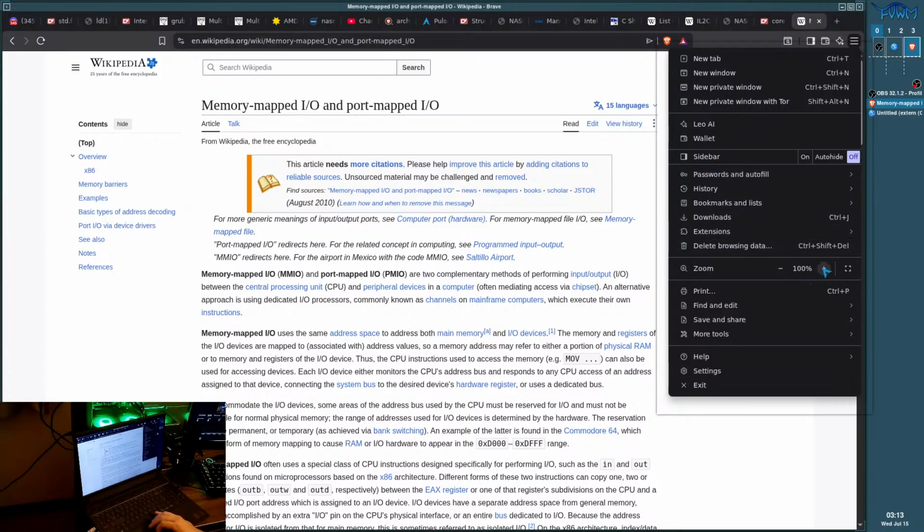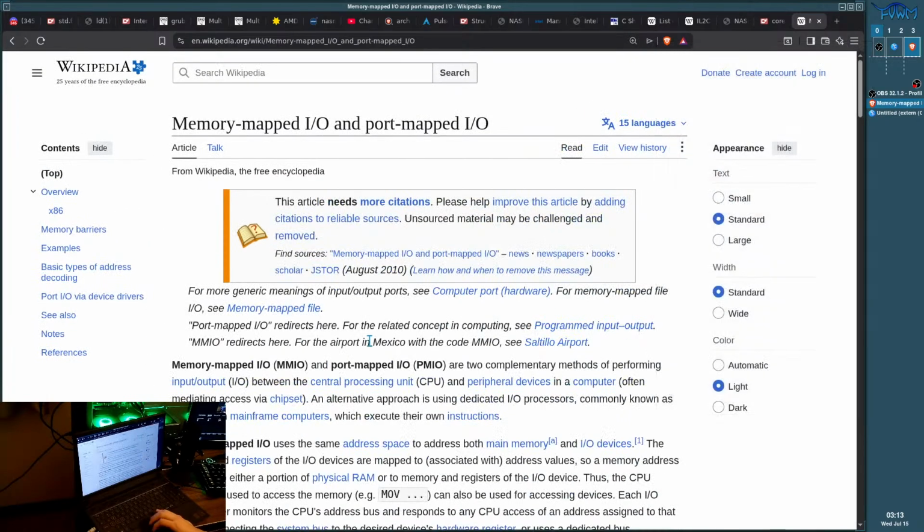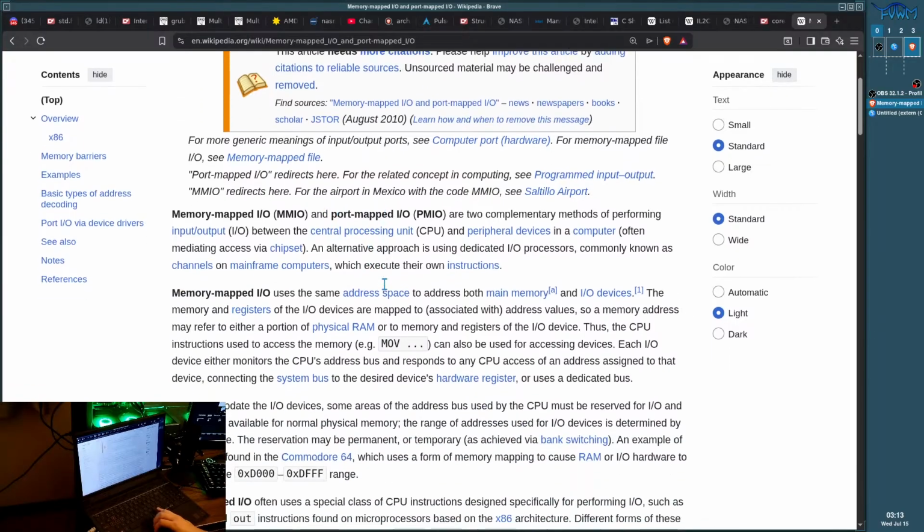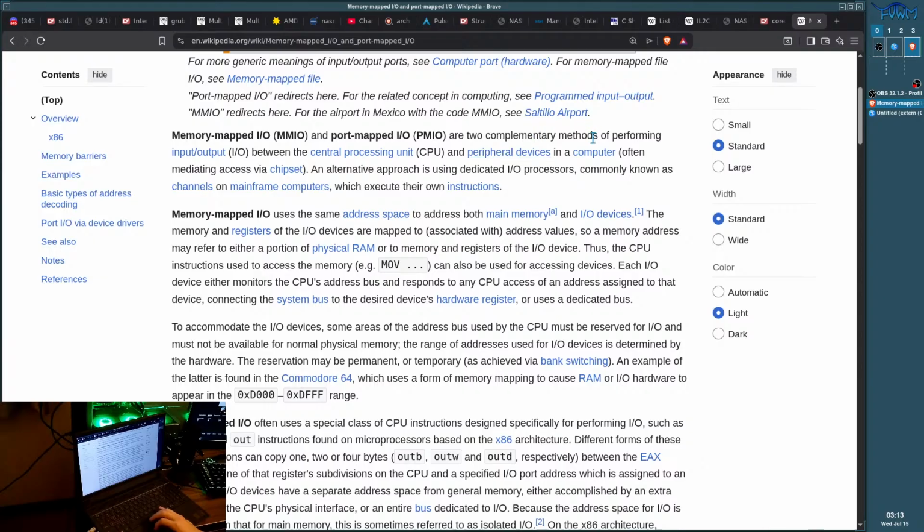Zoom in a bit just because we need to be able to see. Memory mapped I/O, port mapped. There are two complementary methods of performing input-output between central and peripheral devices. An alternate approach is using dedicated I/O instructions, commonly used. Memory mapped I/O uses the same address space. It serves as memory and I/O. And the registers of the I/O devices are mapped to associated address values.